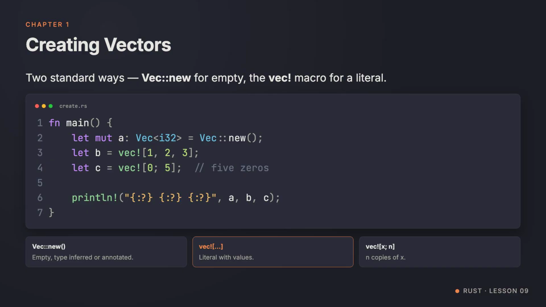The second way is the vec! macro. This is a literal syntax. You write vec!, followed by square brackets containing the initial values, and Rust figures out the type from the contents. It's idiomatic in Rust's broader ecosystem and tools. The vec! macro also has a clever form with a semicolon. You write a value, a semicolon, and a count, and you get a vector filled with that many copies of the value. In the example, vec![0; 5] gives you a vector of 5 zeros. Use Vec::new when starting empty and the vec! macro when you have initial values. Both are common and idiomatic.